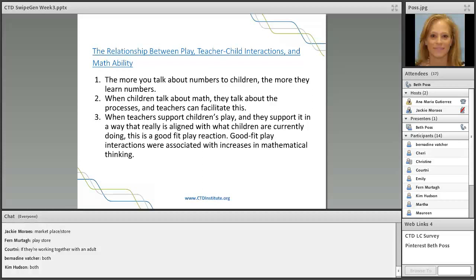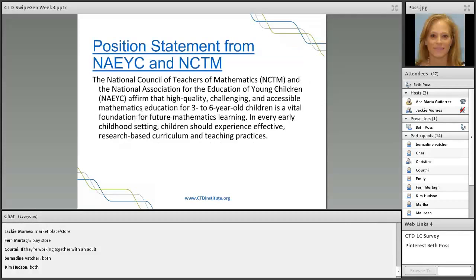And that when teachers support children's play in a way that is really aligned with what they're doing, this is called a good fit play interaction. And a good fit play interaction is associated with increases in mathematical thinking. So kids really being supported by the adults in their environment, in their play, and the teachers talking about it and supporting it helps with mathematical thinking. So there is a strong alignment between play and mathematics.